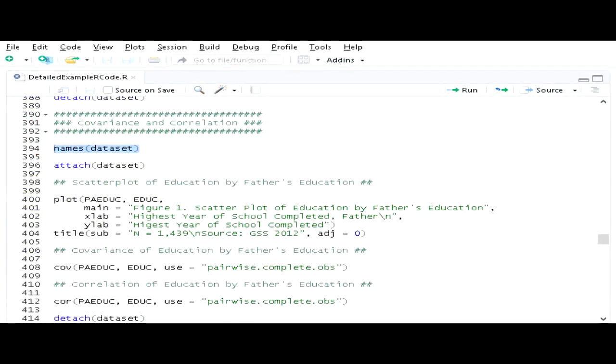Going back to my script, the first thing I'm going to do is attach the data set like I've been doing. This basically just makes it easier to do some of the programming because I don't have to worry about putting the reference to the data frame within which these variables are made. So I'm going to attach this data set, and then later I'm going to detach it.